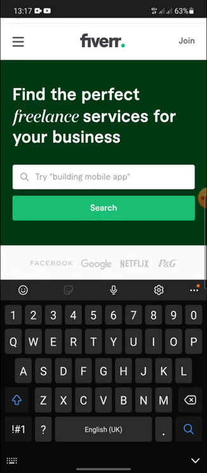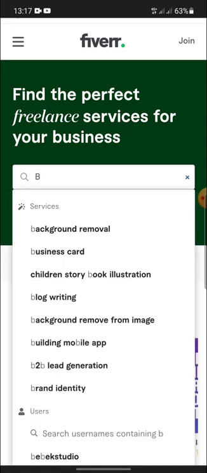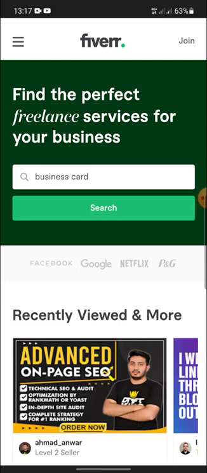So after exhausting A, let's go to B. You can see background remover, business card, children's story book, illustration. Now this will bring different gig ideas, different keywords that have the letter B in them. And this is very effective.